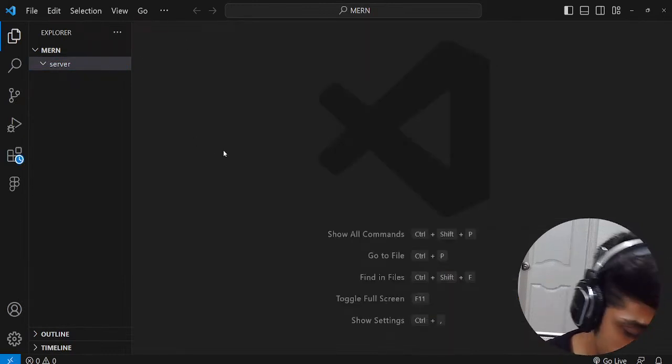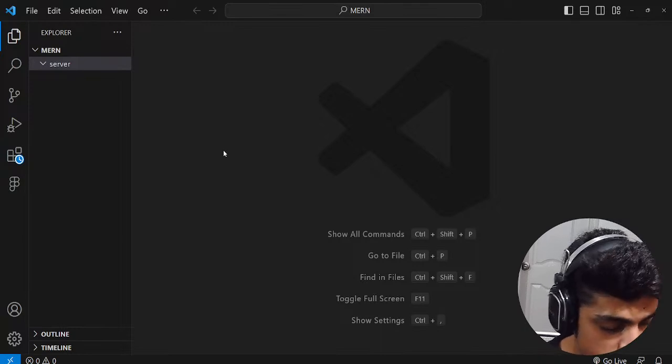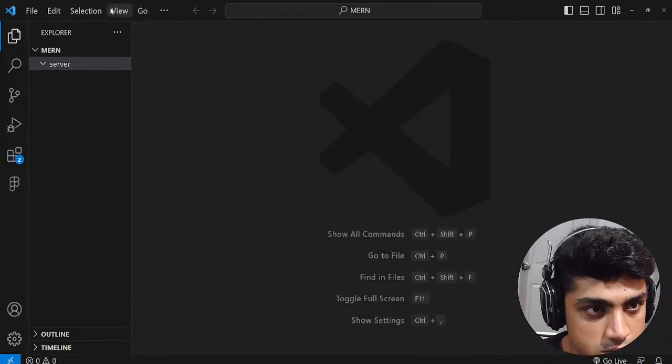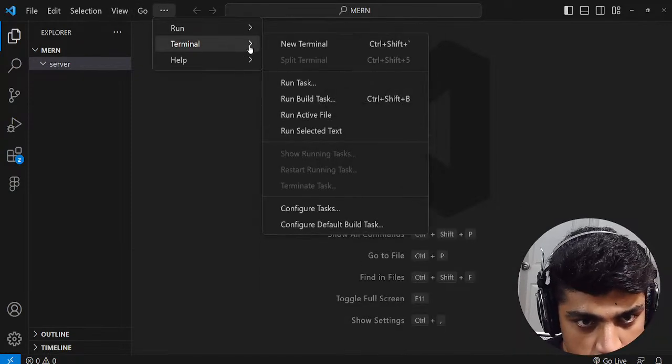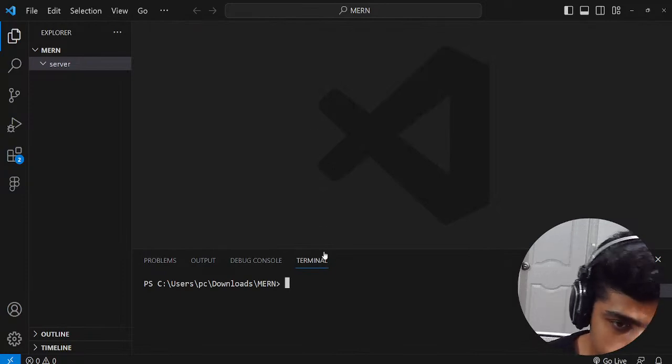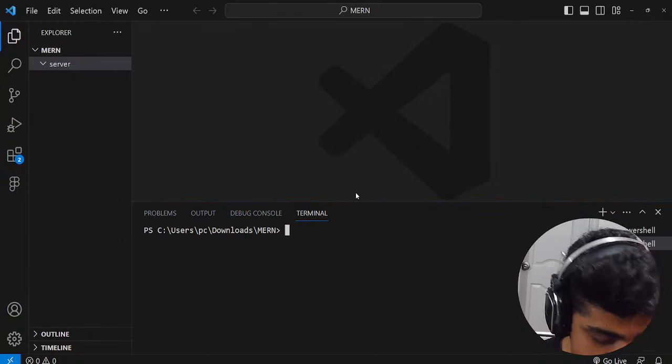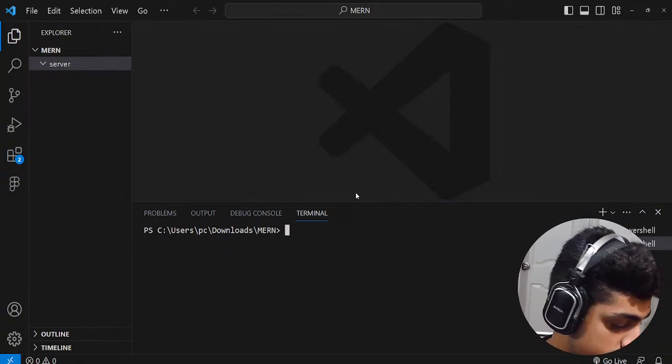So the first thing I would do is I would open up my terminal, and to do that I would do Control Shift and backtick. That would open up my terminal with a shortcut key, but the other way is to go here in the three dots, terminal, new terminal. So you could open up your terminal from there as well. So that's my terminal. I'm just gonna put my mic right here.